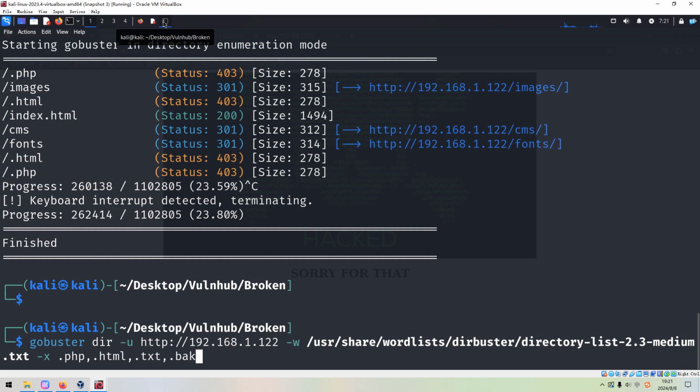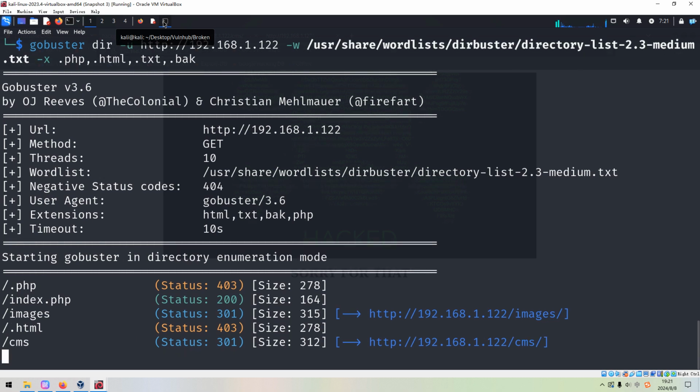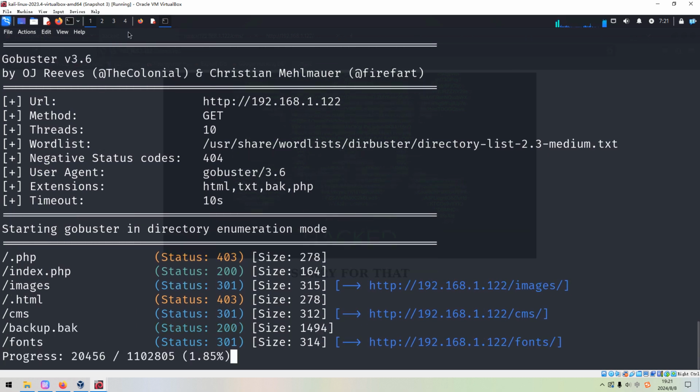We can press enter. As you can see, we found a new one, the backup. We can open up a new tab and make the terminal bigger. And then we can use curl on backup.